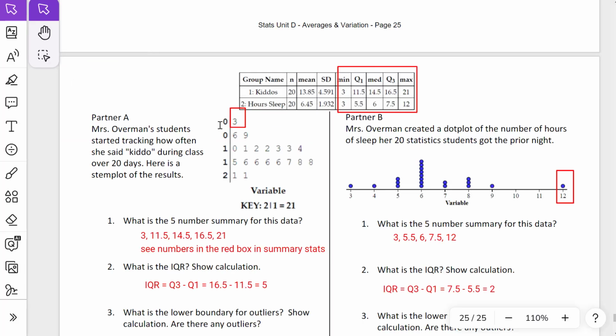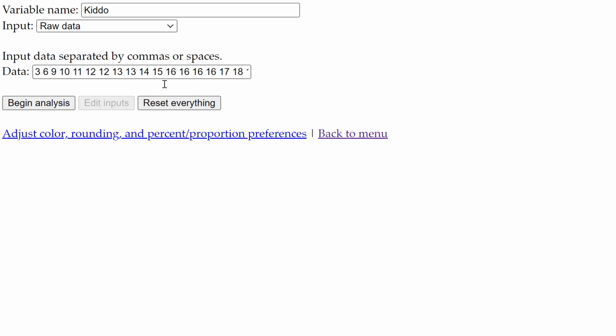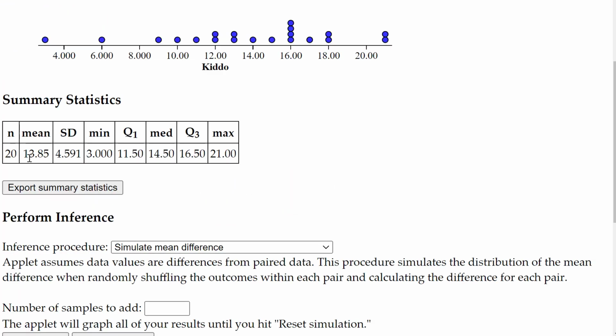Remember, the data is actually 3, 6, 9, 10, 11. So translating a stem plot to data. All right, so I went ahead and typed all that data in. And here I have the summaries for both sets. But let me just go ahead and pull up here. Begin analysis. And there's your summary. There's your mean, your standard deviation, right after this min, Q1, median, Q3, and max. That is your 5-number summary.